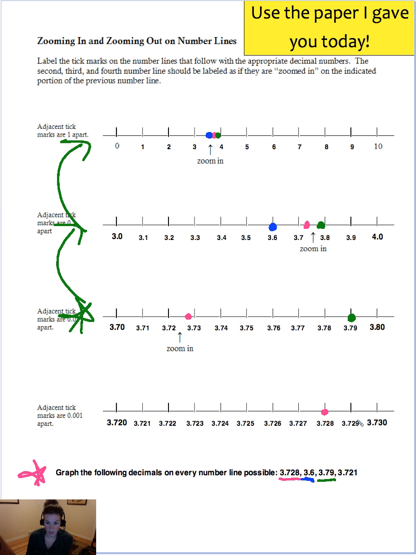And then let's just check, can I fit 3.79 on this number line down here? So what I was zooming in on was 3.72 to 3.73 down here, and I can see 3.79 is way out here, so it's not on this number line, so I'm done with that one. So now for our last number, find one more new color, and we'll do 3.721.